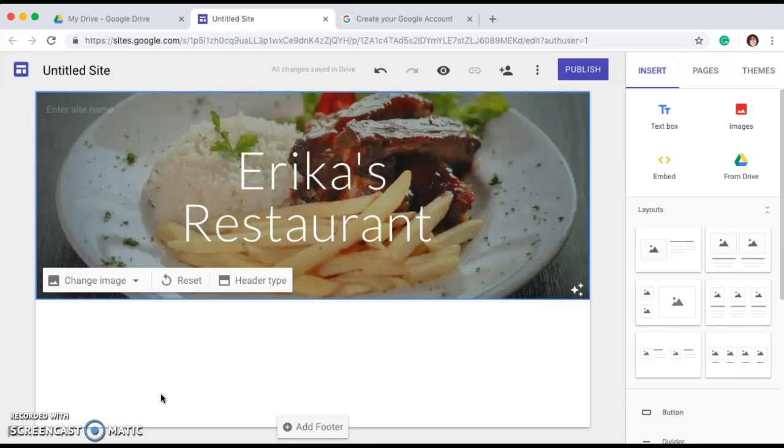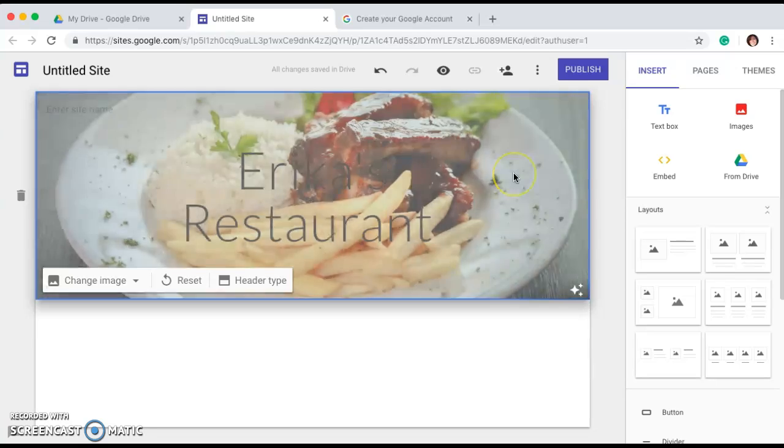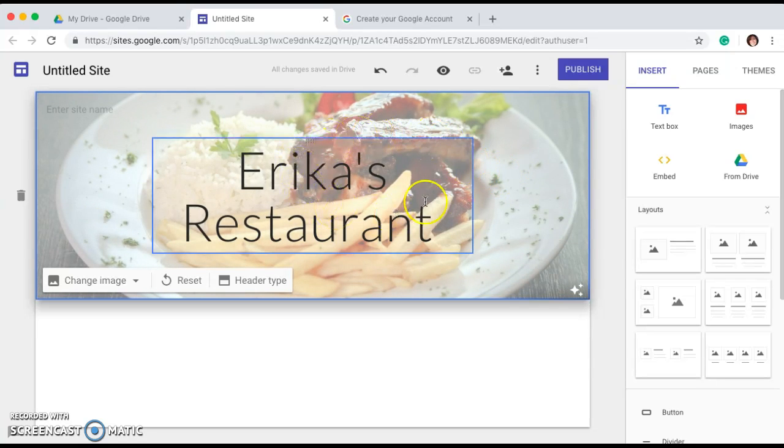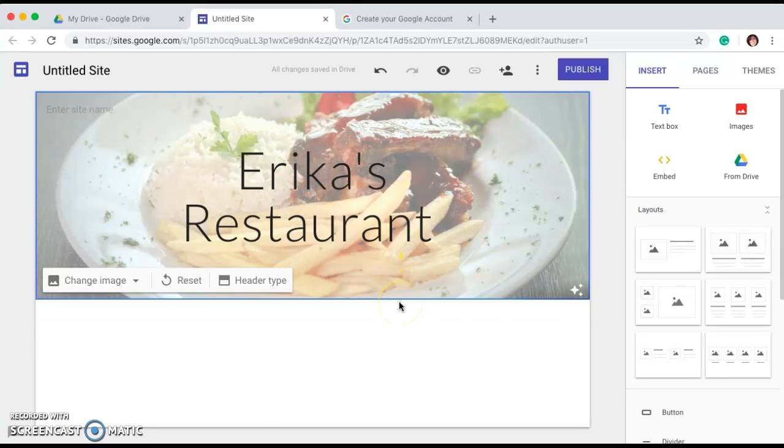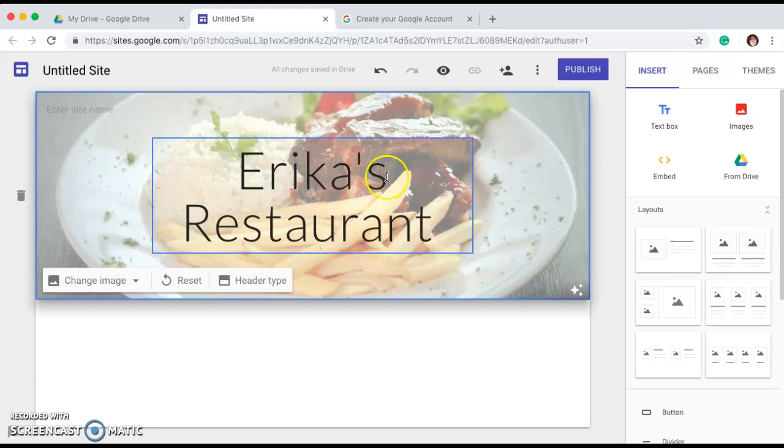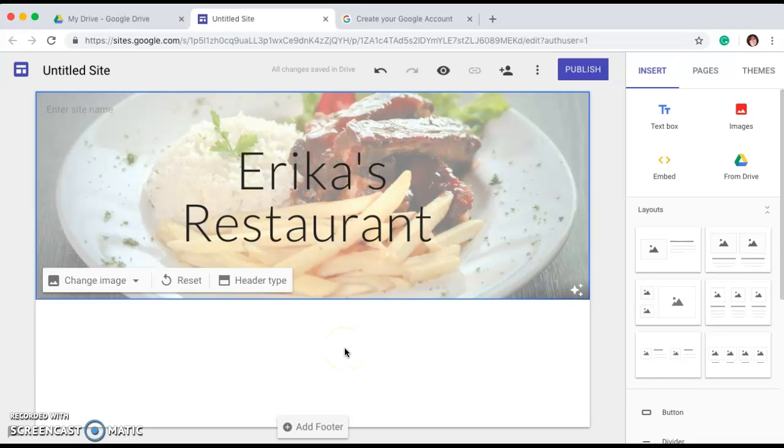And let's see if it changes the background. Perfect. And did you notice that? Did you see how Google managed to adapt the writing with the picture? It looks amazing, isn't it?